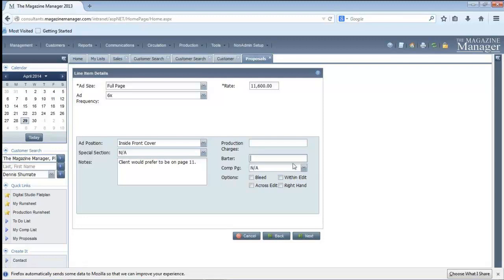Some of this information is more on the production side. But let's say, for example, I've got, as an advertiser, Jaguar, and you know that BMW is going to be on page 8. That would be their competitor, right? So you want to make sure you keep those separated a little bit. If you know that information, great, put it in. I'm going to keep it as non-applicable right now. These options also go to your production side so they can see if it's bleed or right hand, etc. So I'm going to go ahead and hit next from here.